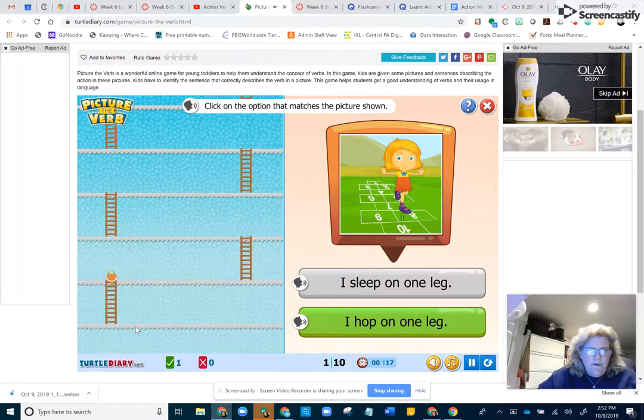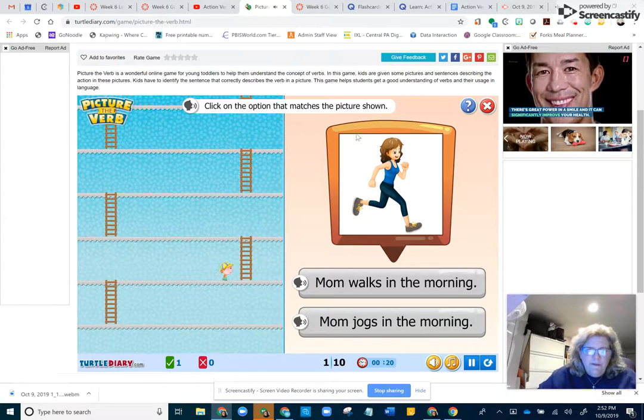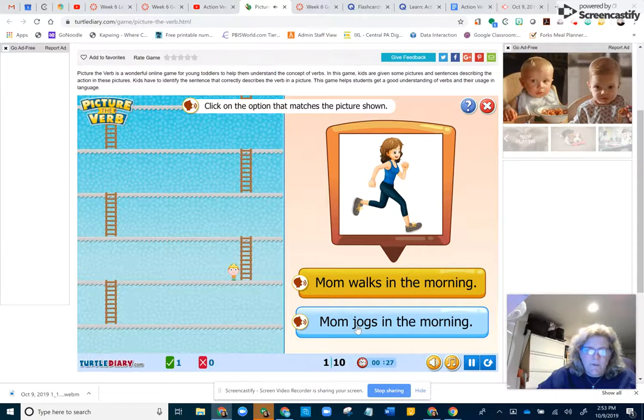Brilliant. I hop, look, I'm on one leg. I made it to another level. Look at this. Mom walks in the morning or mom jogs in the morning? I think that's mom jogs in the morning.